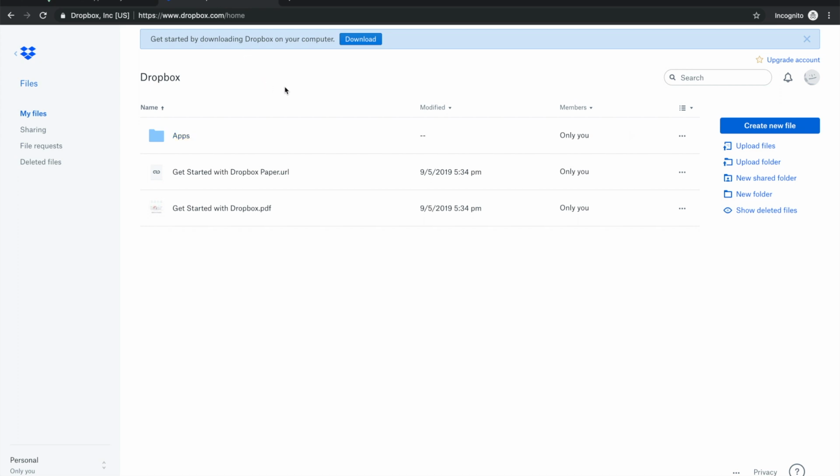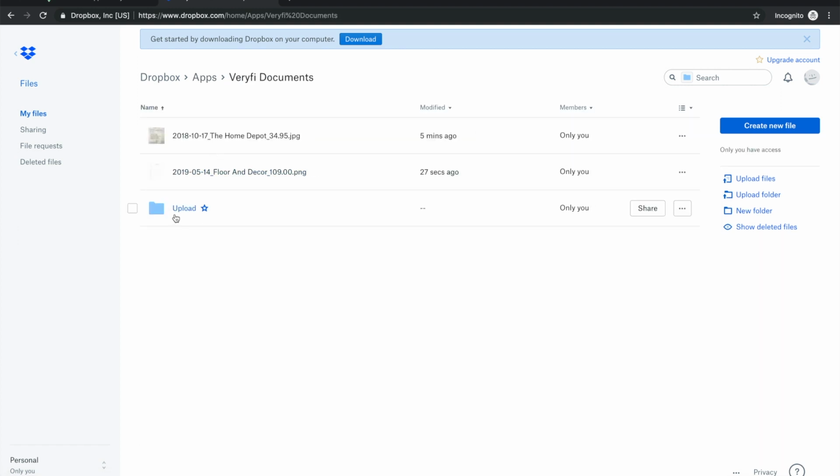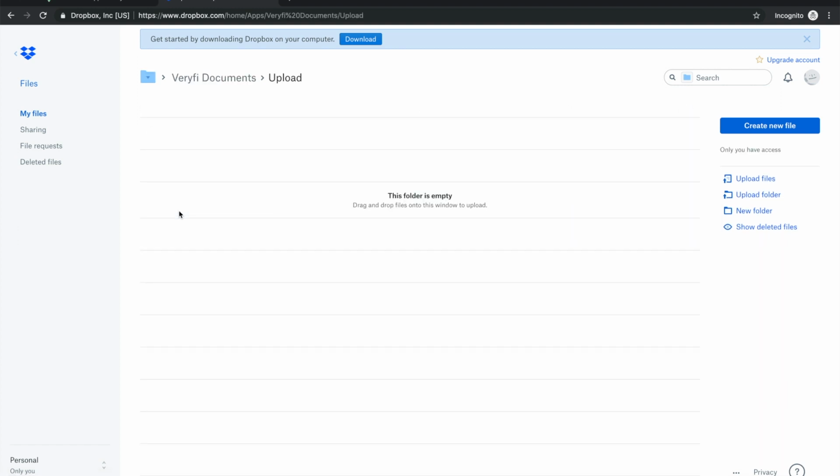So once you connect Dropbox, what happens is in the root folder, you will have an apps folder, and then a Veryfi documents folder will be created inside of that. And then within that, there is this upload folder. Now, this upload folder is where you want to drag your documents into, and you can put as many as you want, and the Veryfi system will basically import all of the documents that you drop into here.